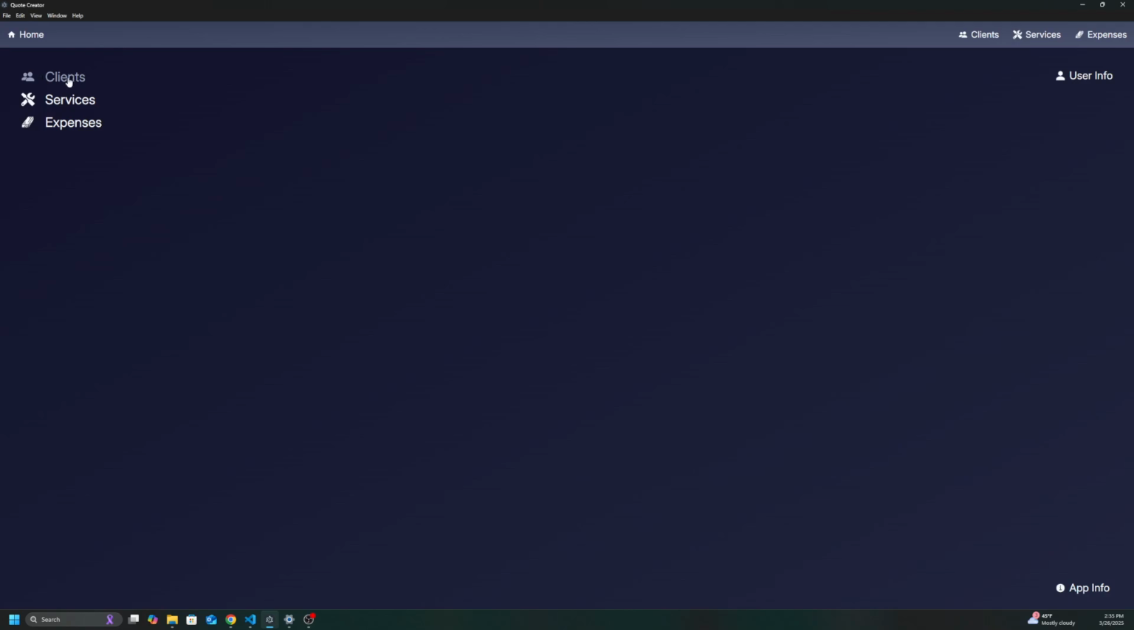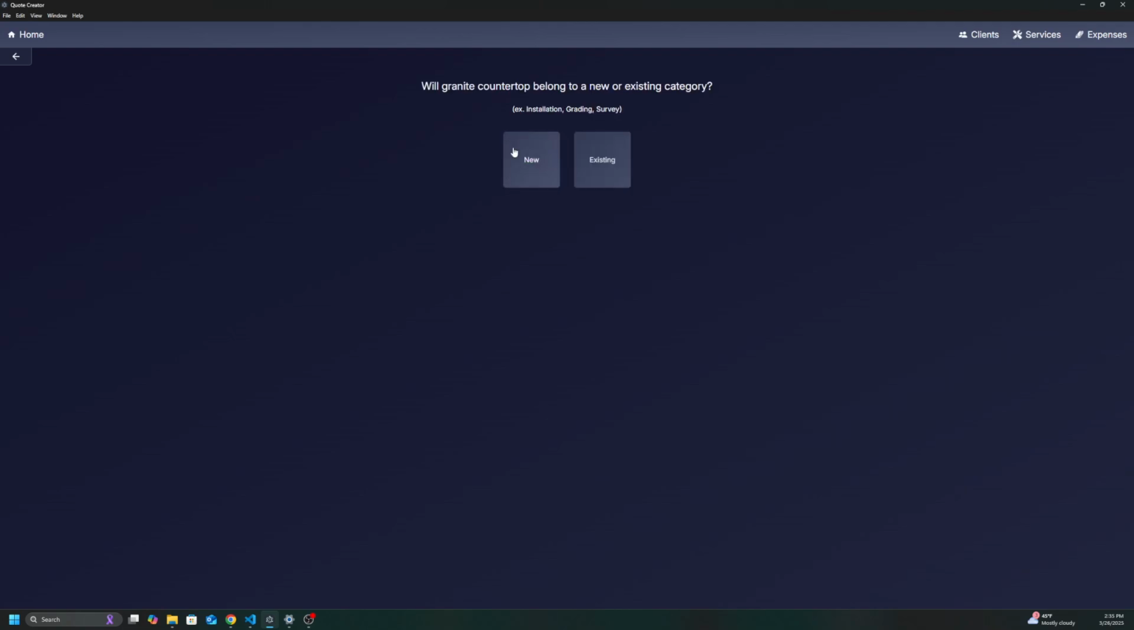Next, actually, we need to do a service too. Let's do granite countertop. Hit enter. And let's do an existing category. We'll do installation, and hit next. We'll hit measurement, that's how we'll charge for this one. We'll do area, we'll do square feet, and we'll charge $100 per square foot.